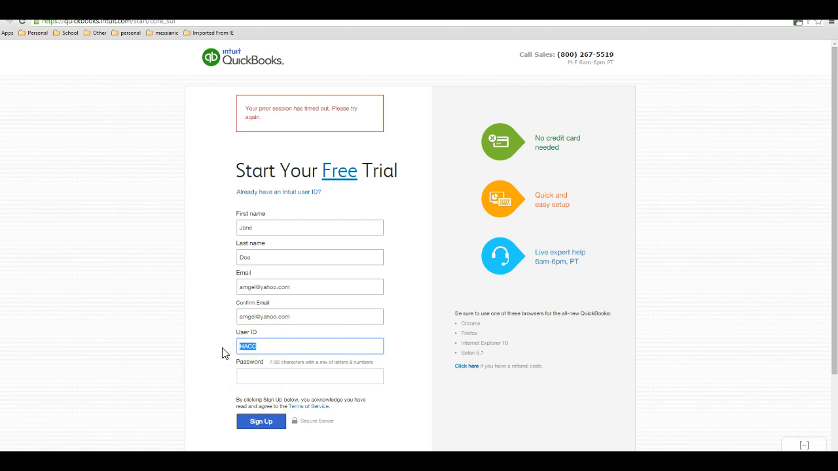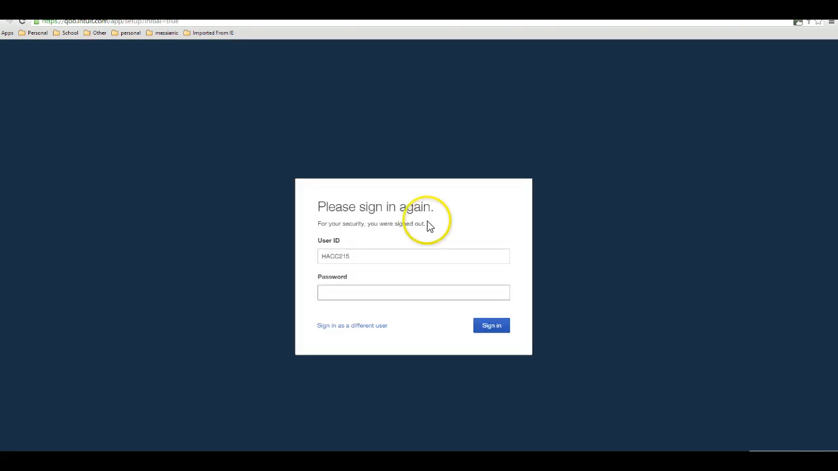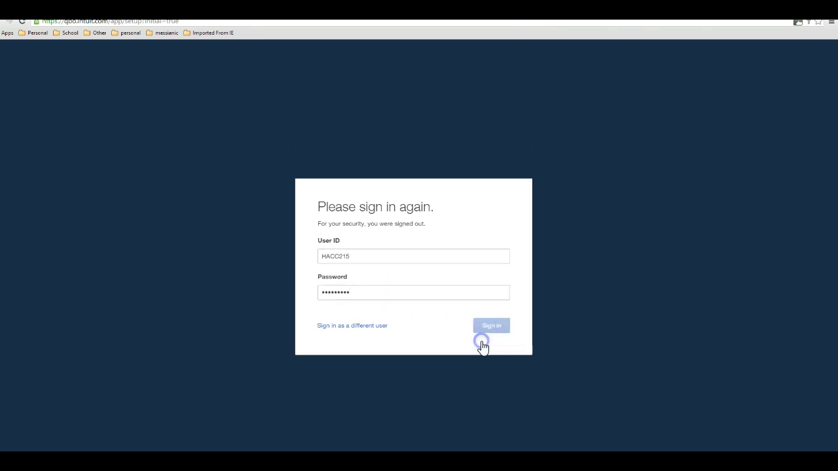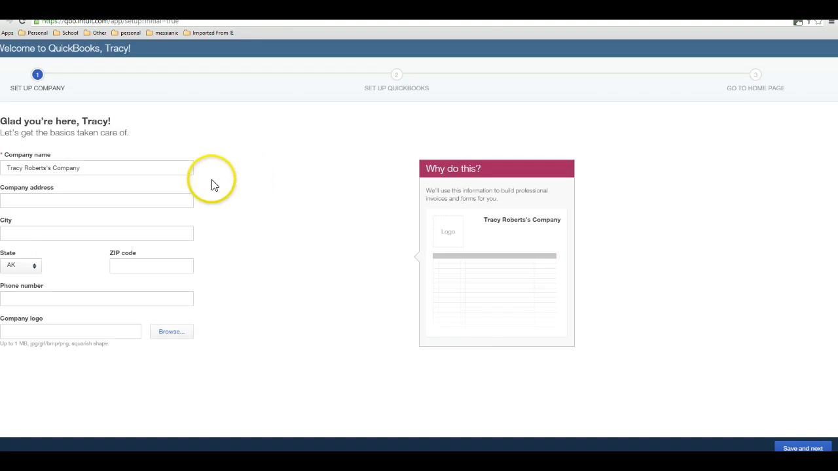Once you do that, you can click on the sign up key, and it will direct you to another screen, which is this screen here. I'm going to put in my password. Okay. Now, I set it up as this company. You set it up with your personal name, etc.